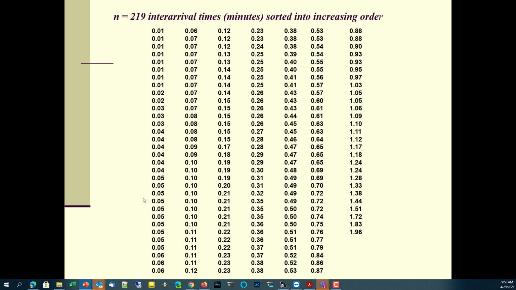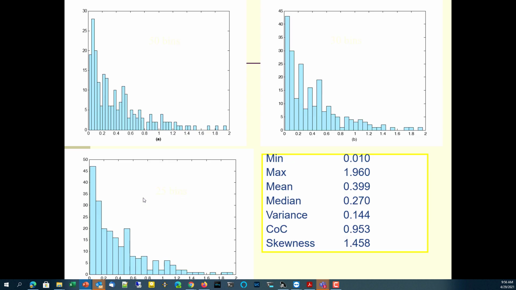Here I give you a very simple example: 219 data points, inter-arrival time in minutes, stored in increasing order. So put it into an Excel spreadsheet. I can plot the histogram with a different number of bins, and with more fine grain, you can see that it's not very smooth. If you increase the bin sizes, the curve becomes more and more skewed.